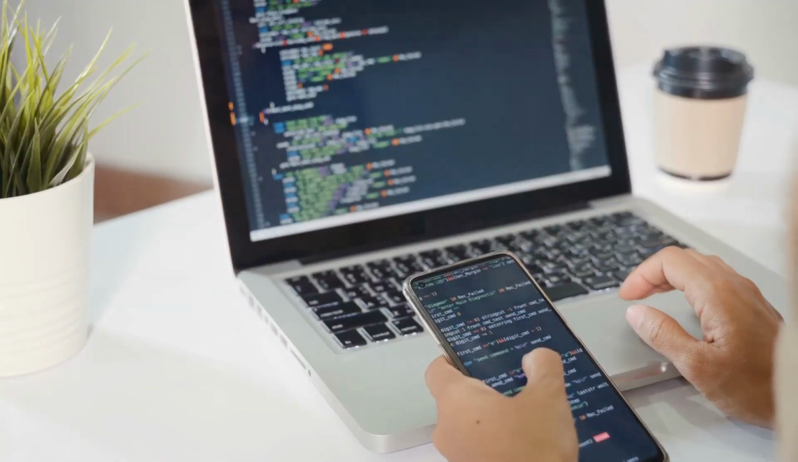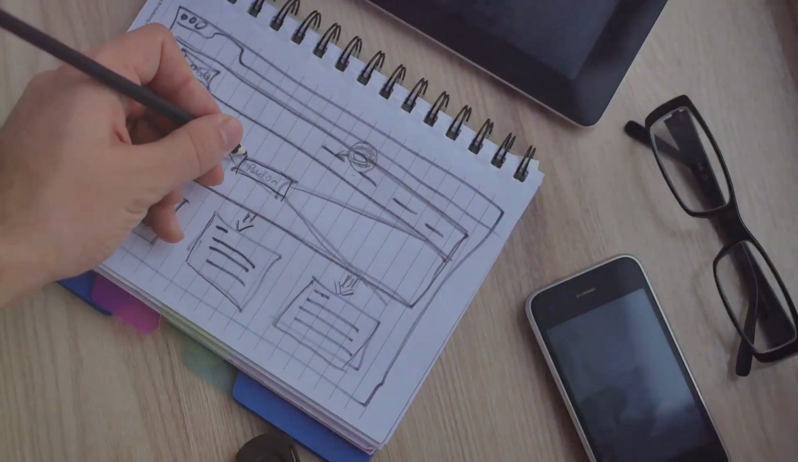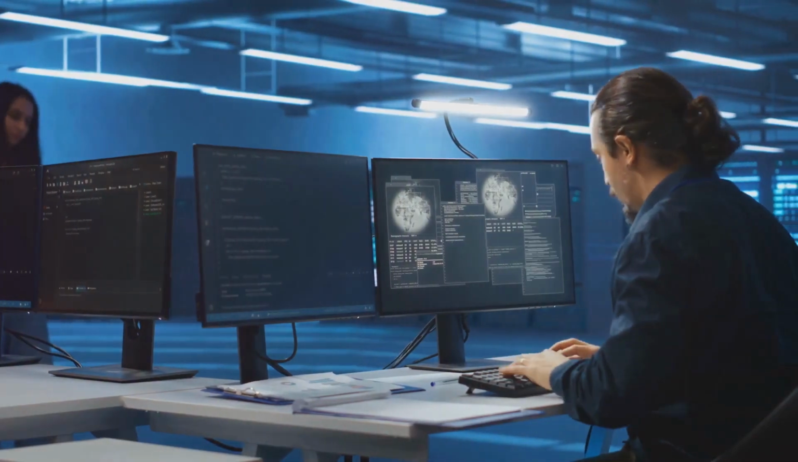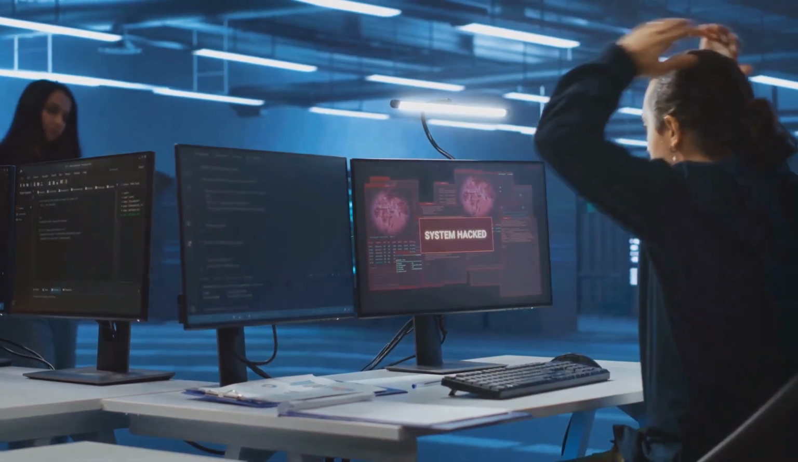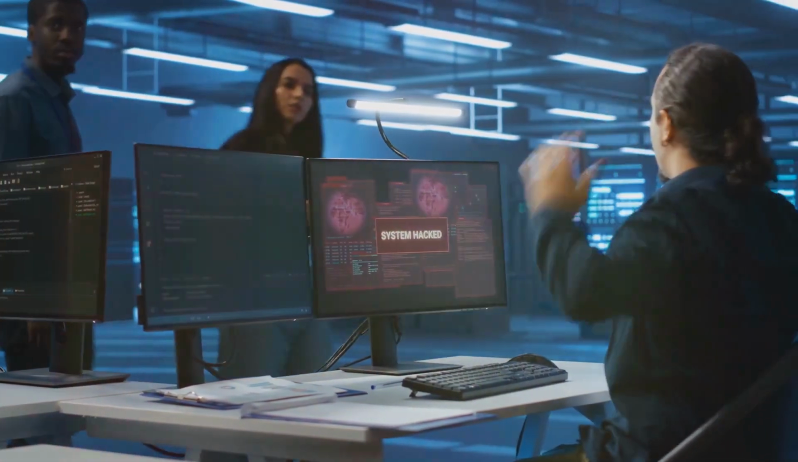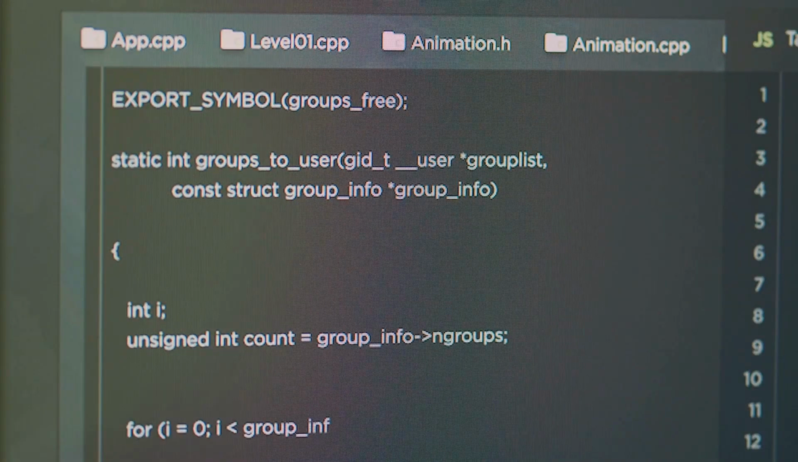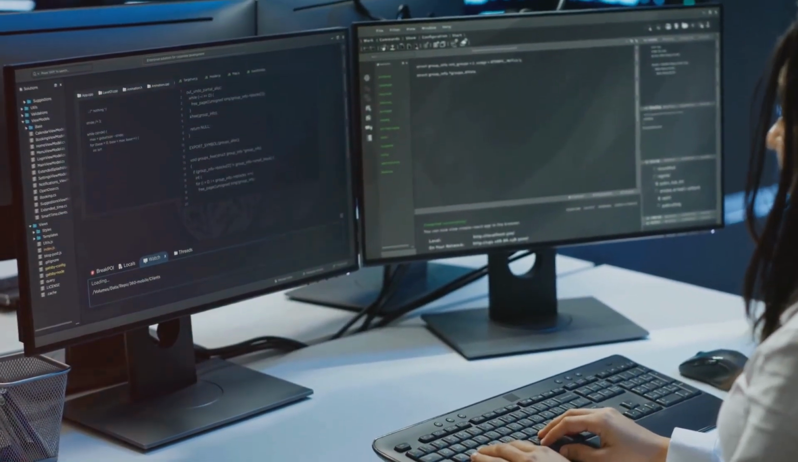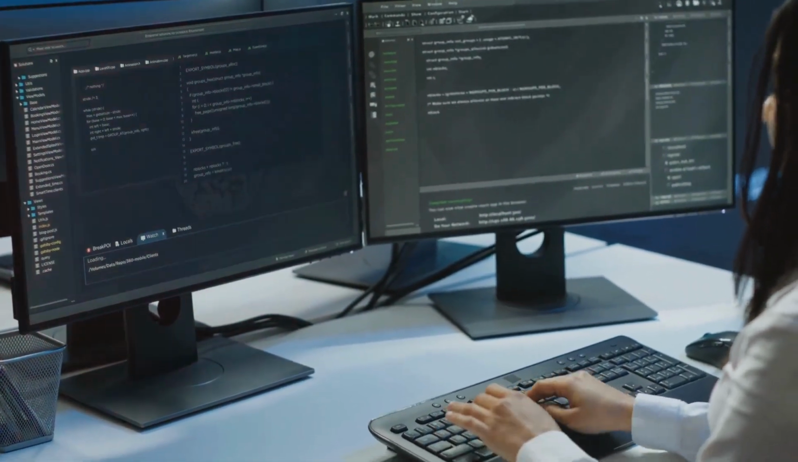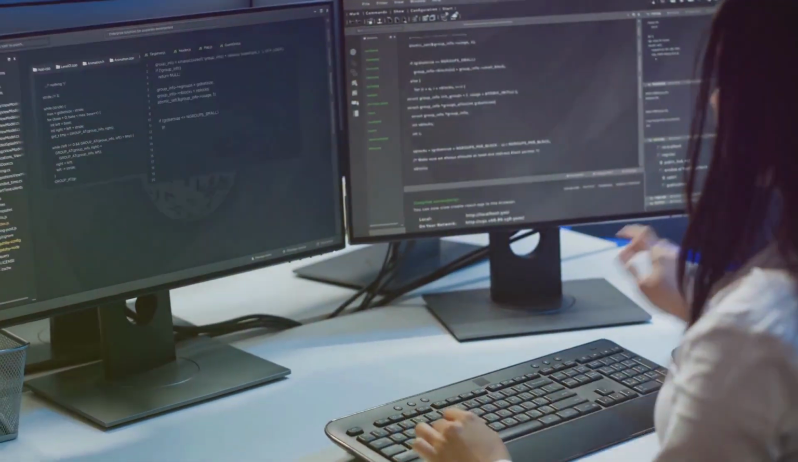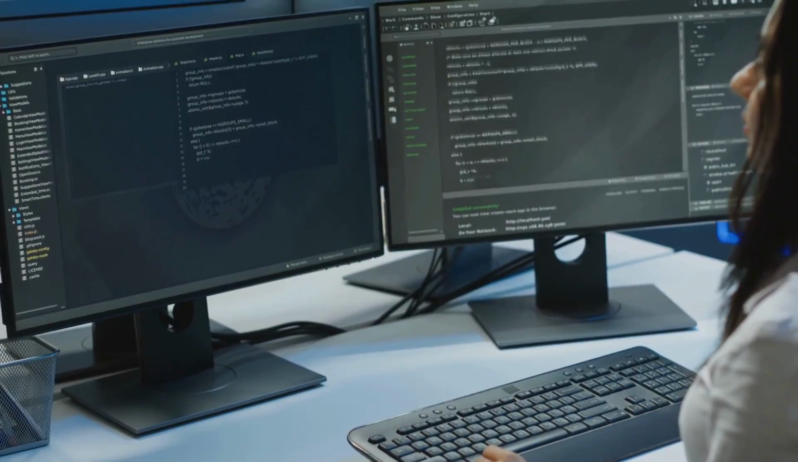Okay, let's talk about branches. Imagine you're working on a website redesign. You wouldn't want to make all your changes directly to the live site, right? What if something breaks? That's where branches come in. They let you create separate, isolated environments within your project to work on different features, bug fixes, or experiments without messing with the main code base.